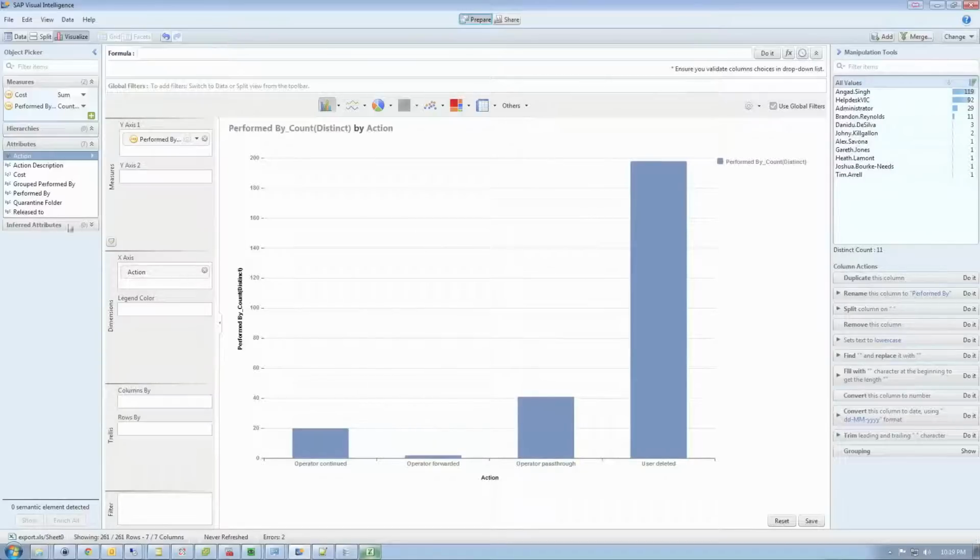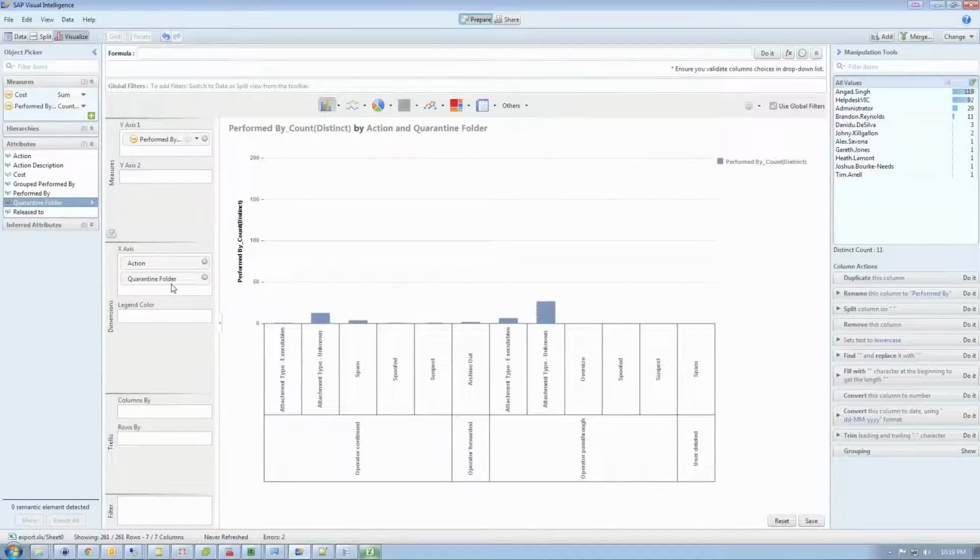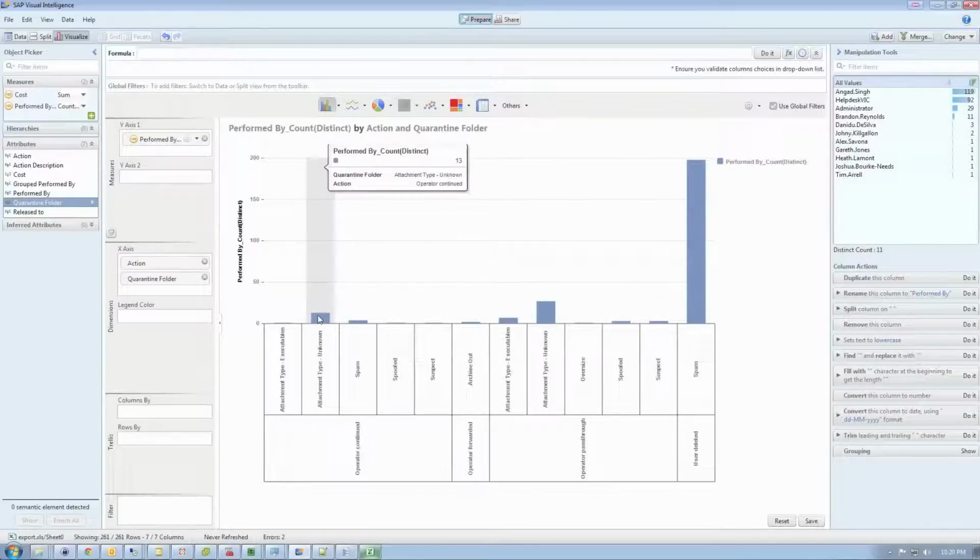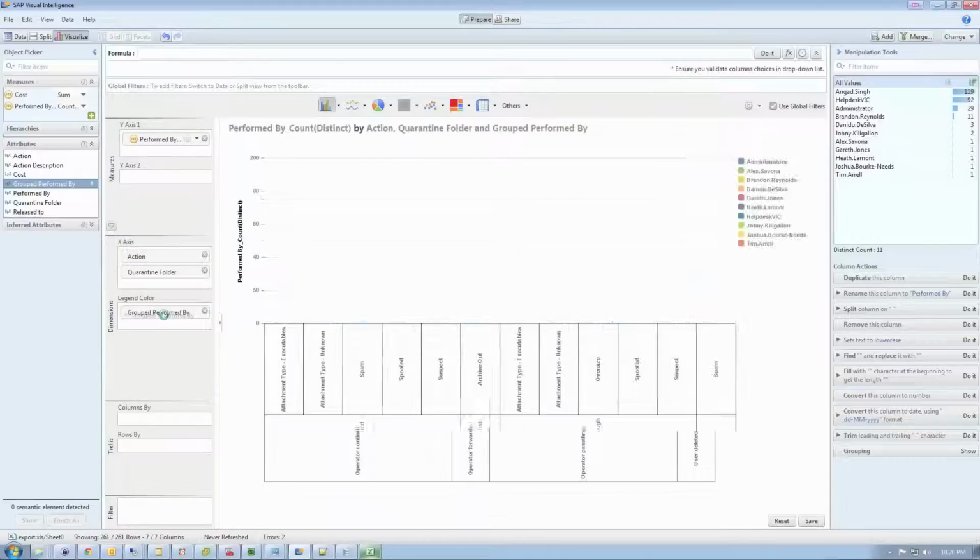But now next what we want to do is we want to see which folder it is happening the most. So I'm just going to put that in here. So clearly, like user deleted spam, it's coming much here, and then here, and then here for this action, for this folder and this value. But now we want to see actually who's performing it. So we're going to use this and put it here.